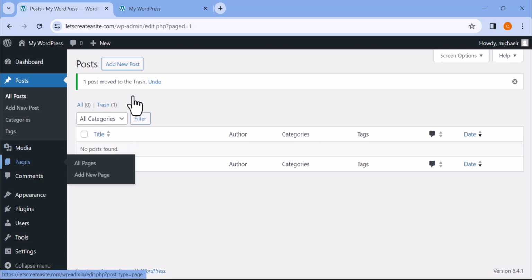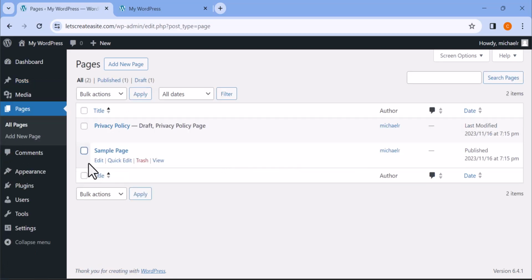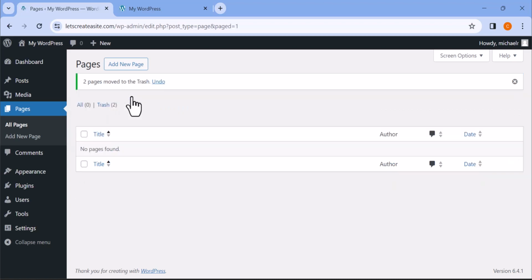Next, we're going to go to pages and all pages. And again, we're going to delete the default pages that are there. So I'm going to check the checkbox, and I'm going to click on move to trash.